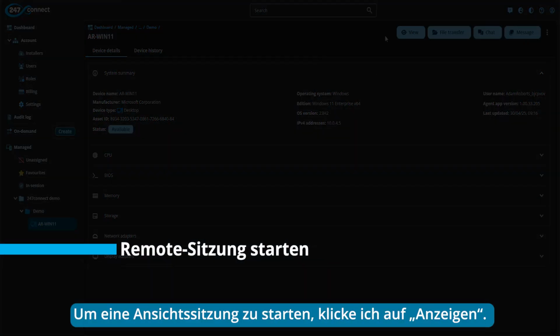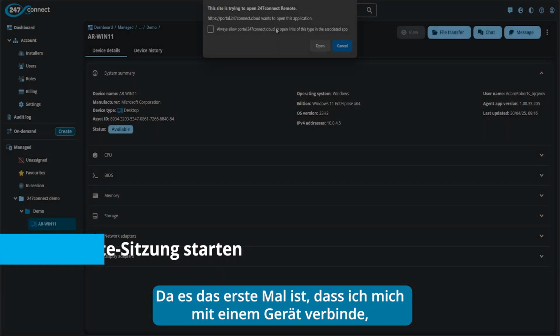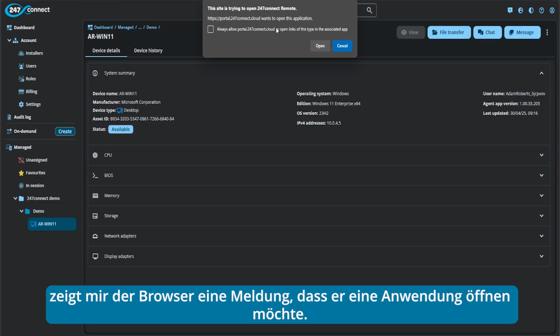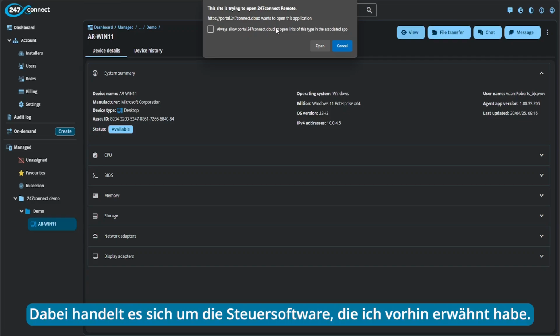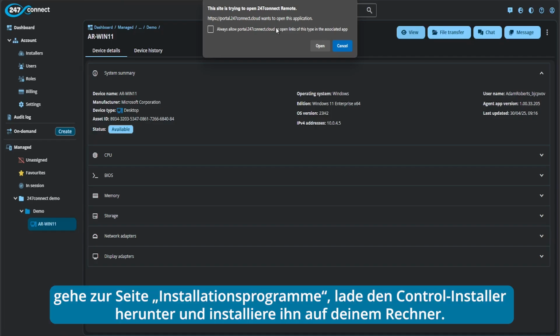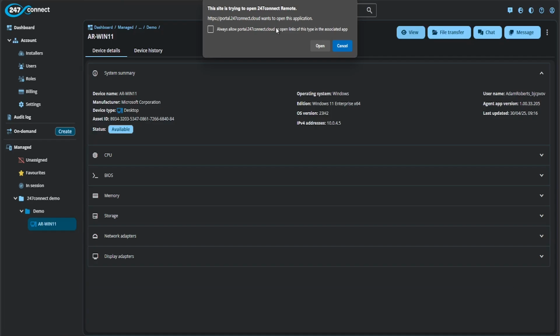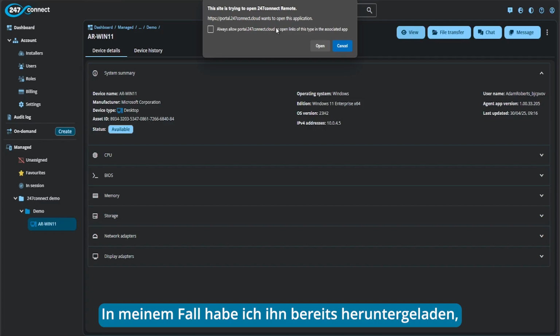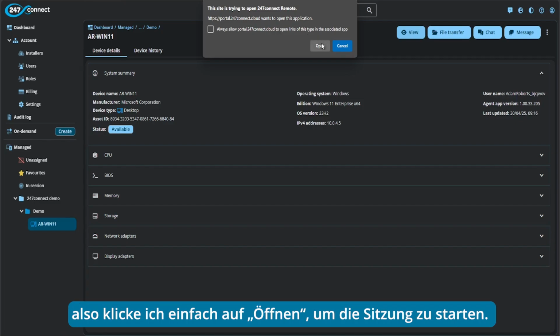So to start a view session, I'm going to click view. And as this is the first time I'm connecting to a machine, the browser is telling me it wants to launch an application. So this application is the control component, which I mentioned earlier. So if you haven't already, go to the installers page, download the control installer and make sure to install this on your machine. However, in my case, I have this downloaded already. So I can just click open, which will start the session.